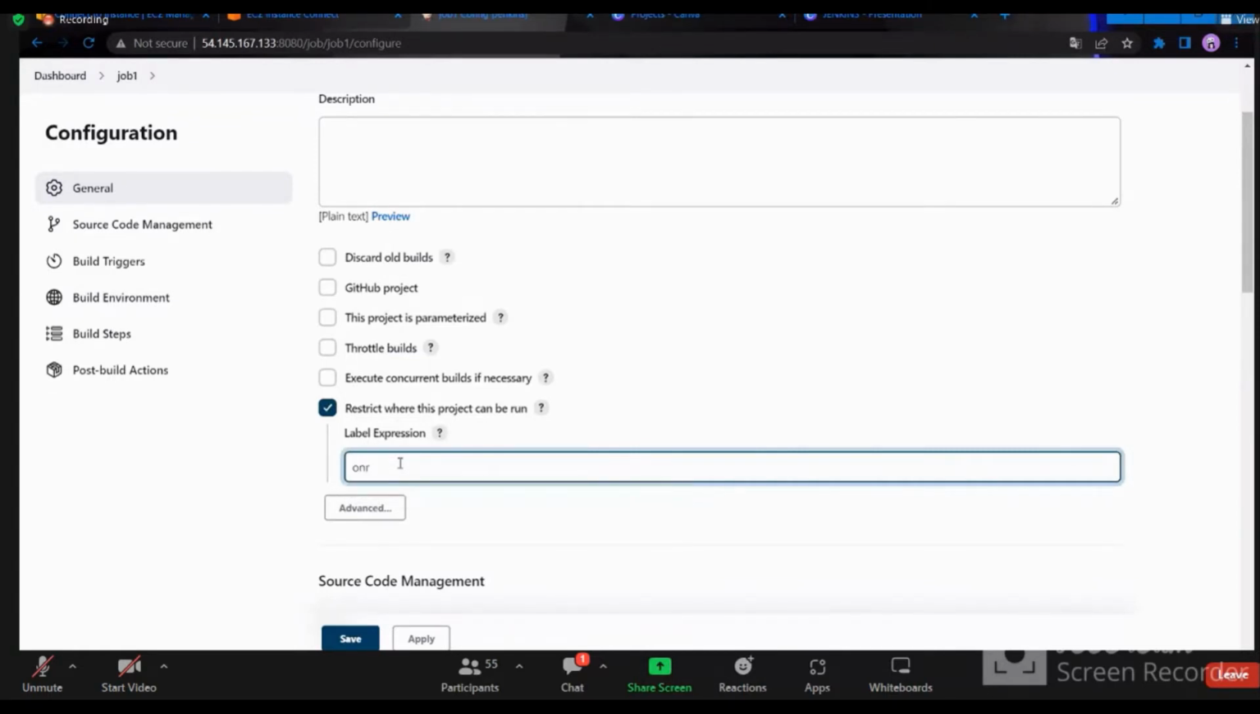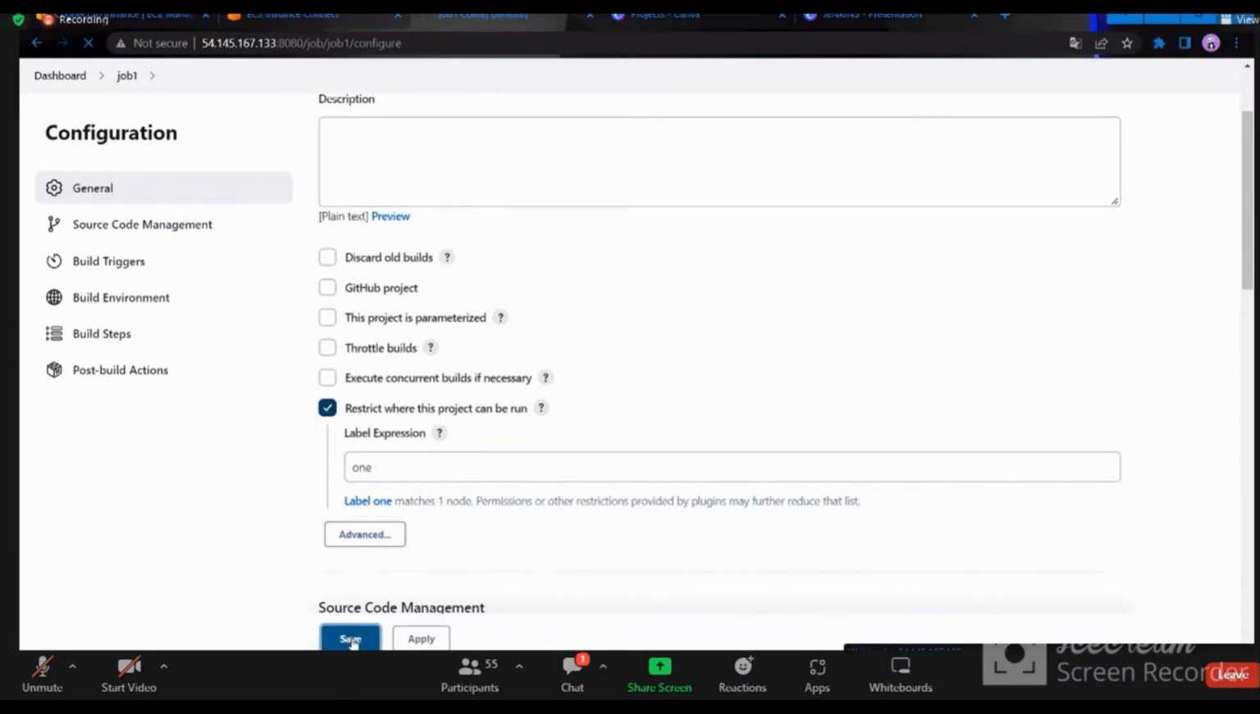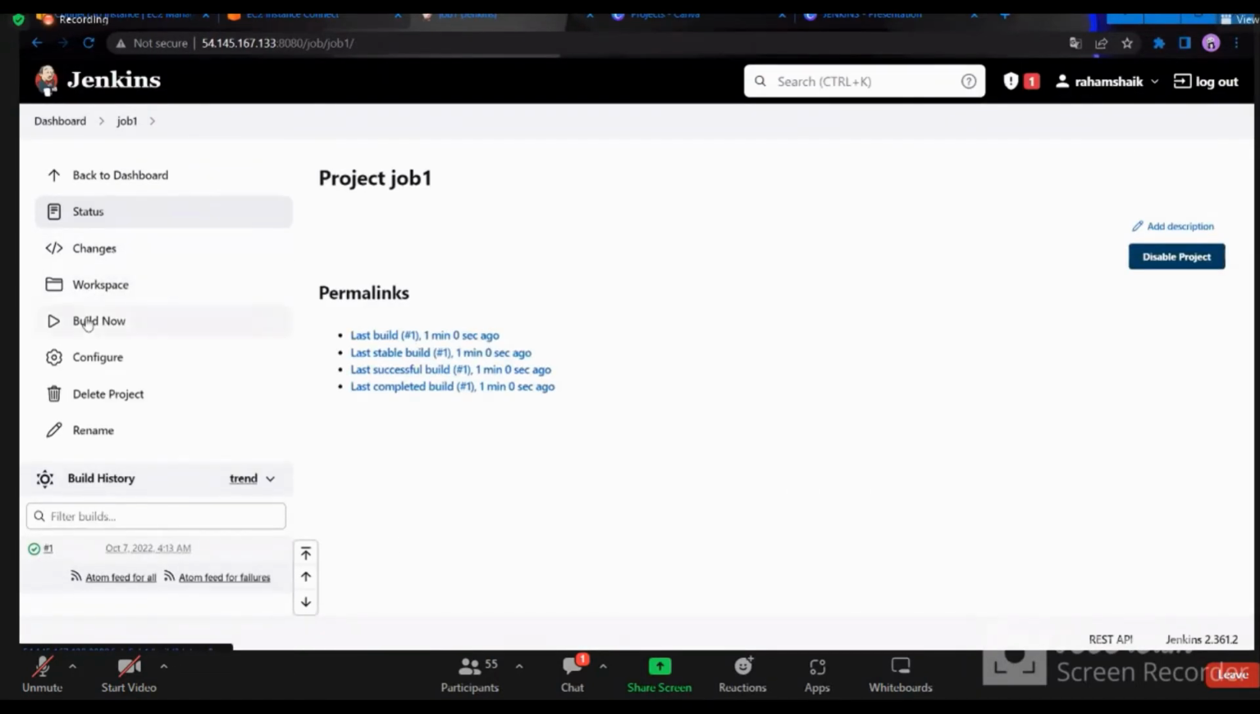So what does that label mean? I have some n number of slaves, and this one label is matched to only slave one. So it is directly going to execute where? Slave one. So click and save here, and build now.